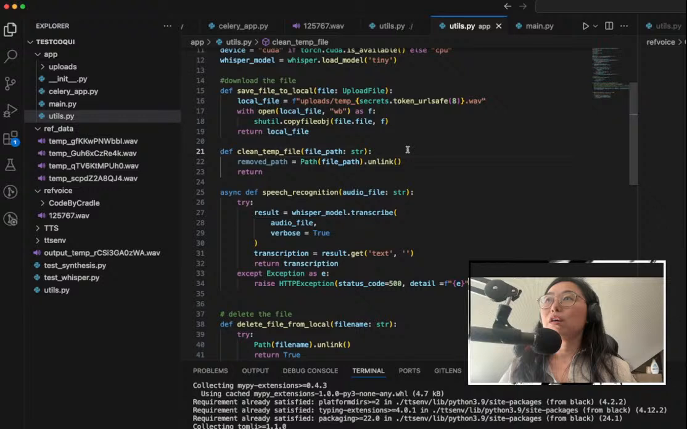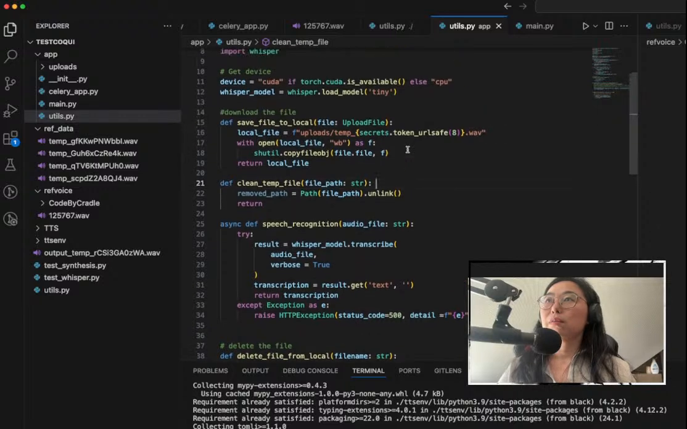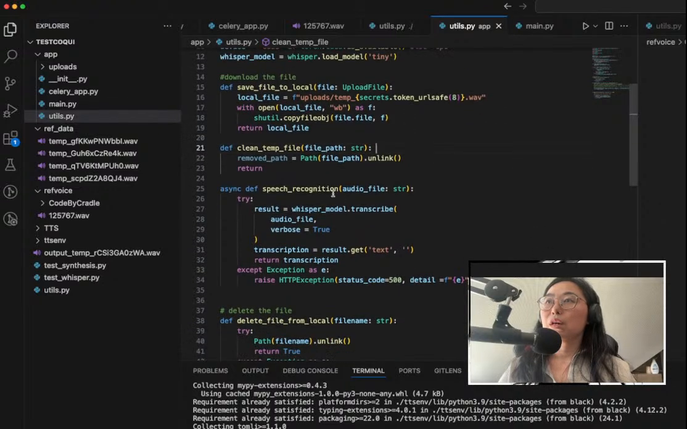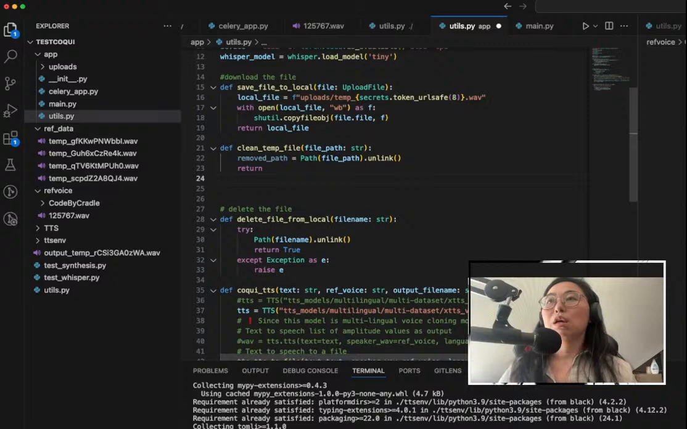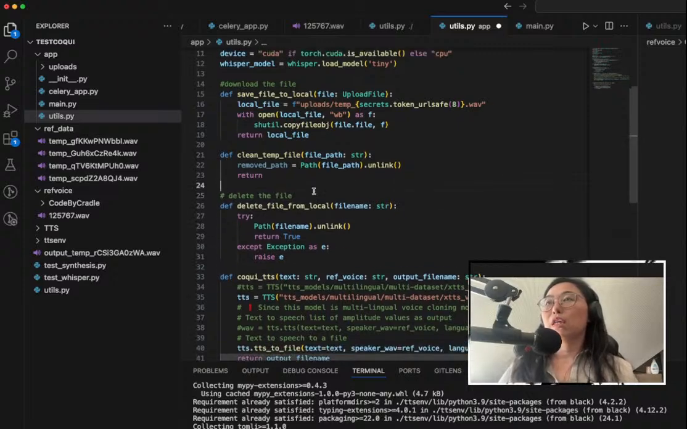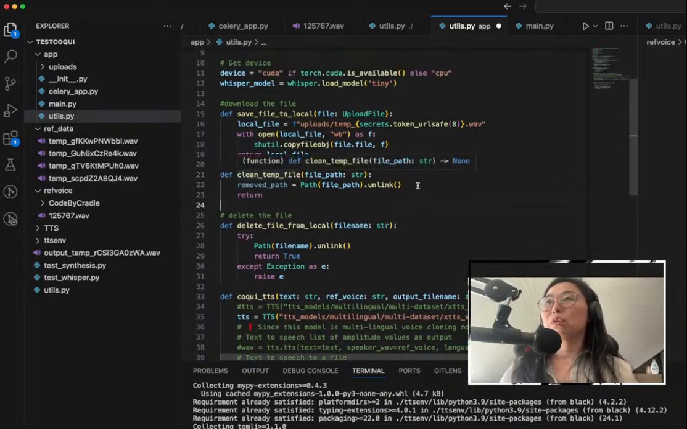Clean temp file. Oh, I need to do this. Oh no, so I don't need this one anymore. I don't need this.